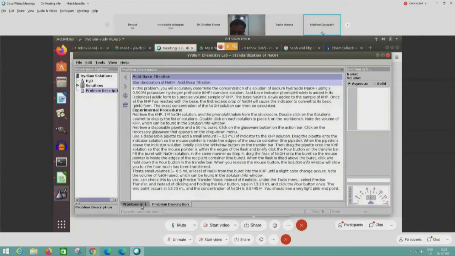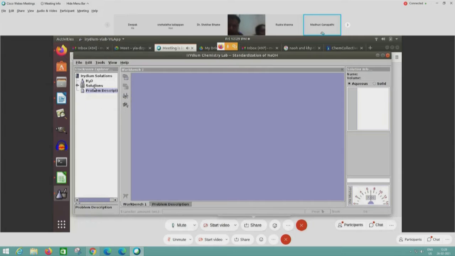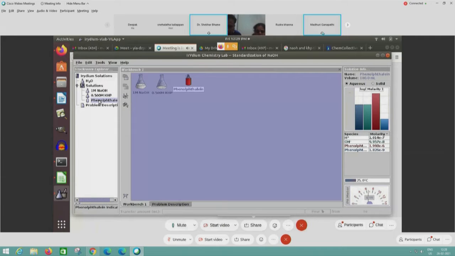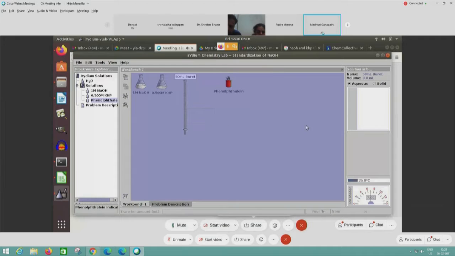So I will do it now. I will open my solutions cabinet, and here we have 1 molar sodium hydroxide. I will get it to the workbench, and then we have 0.5 molar KHP, and the indicator phenolphthalein. For phenolphthalein, when we do the titration, the end point detection is a pale pink color. So we will use the same. Let me retrieve the required glassware from the glassware menu. I will take a burette. If we have a 50 ml burette, I'll keep it aside.